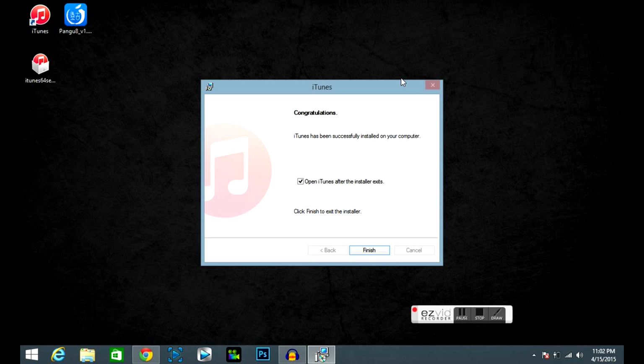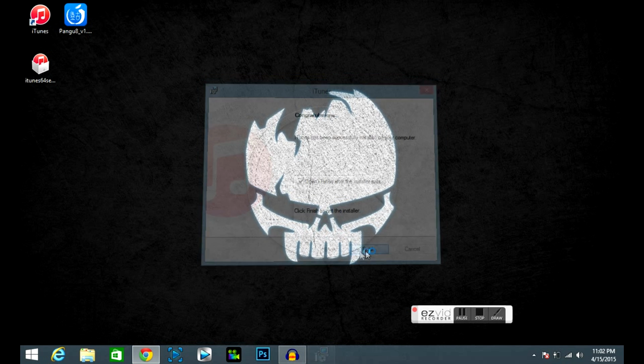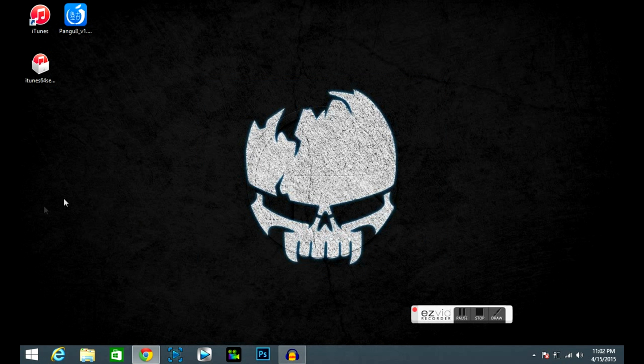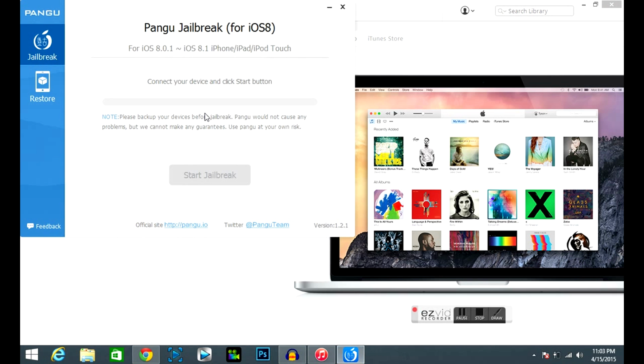Alrighty, guys, after it's done installing, go ahead and finish it up. We're just going to go back into iTunes and open up Pangu 2 at the same time. As you will see, it says "please connect your device." Of course, I don't have my iPhone connected right now, and that's pretty much it, guys. So you're ready to jailbreak.